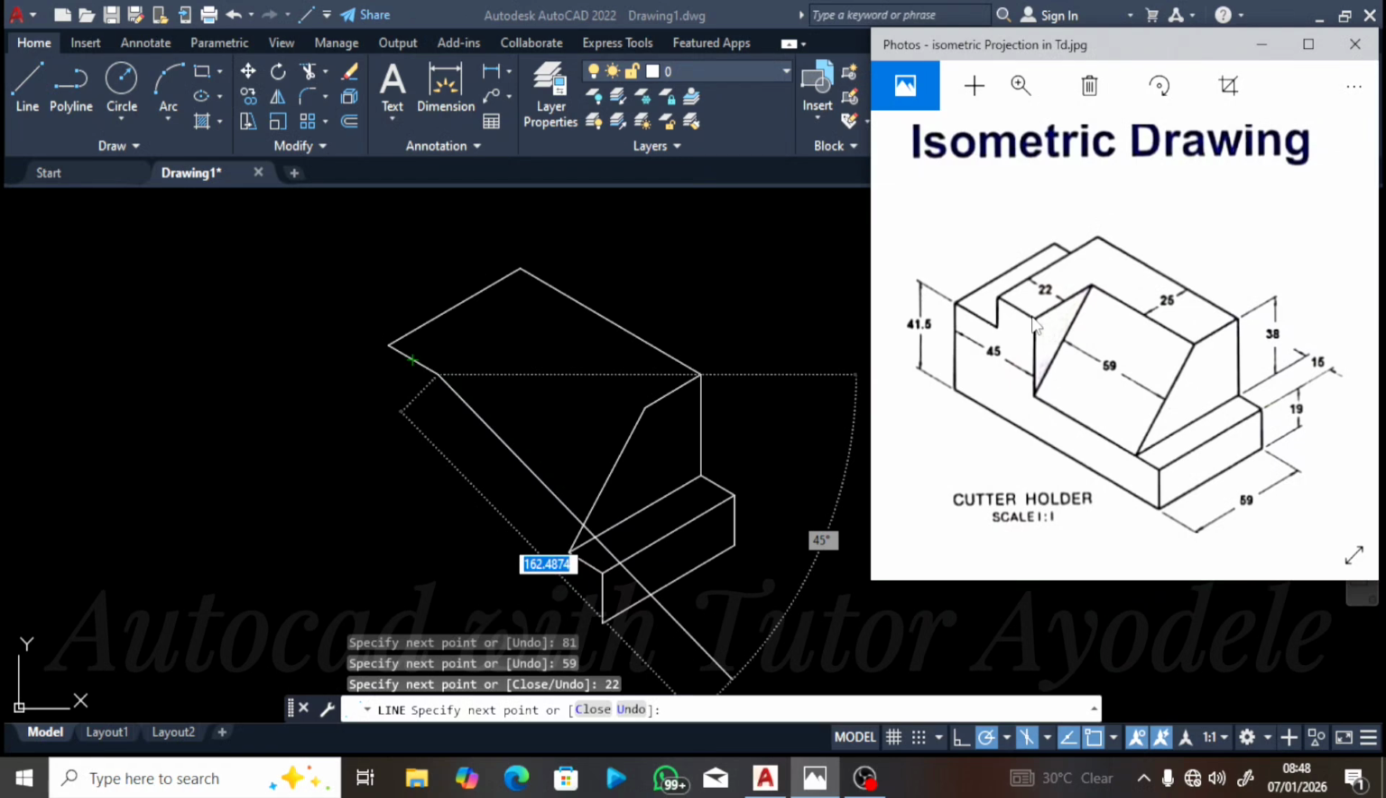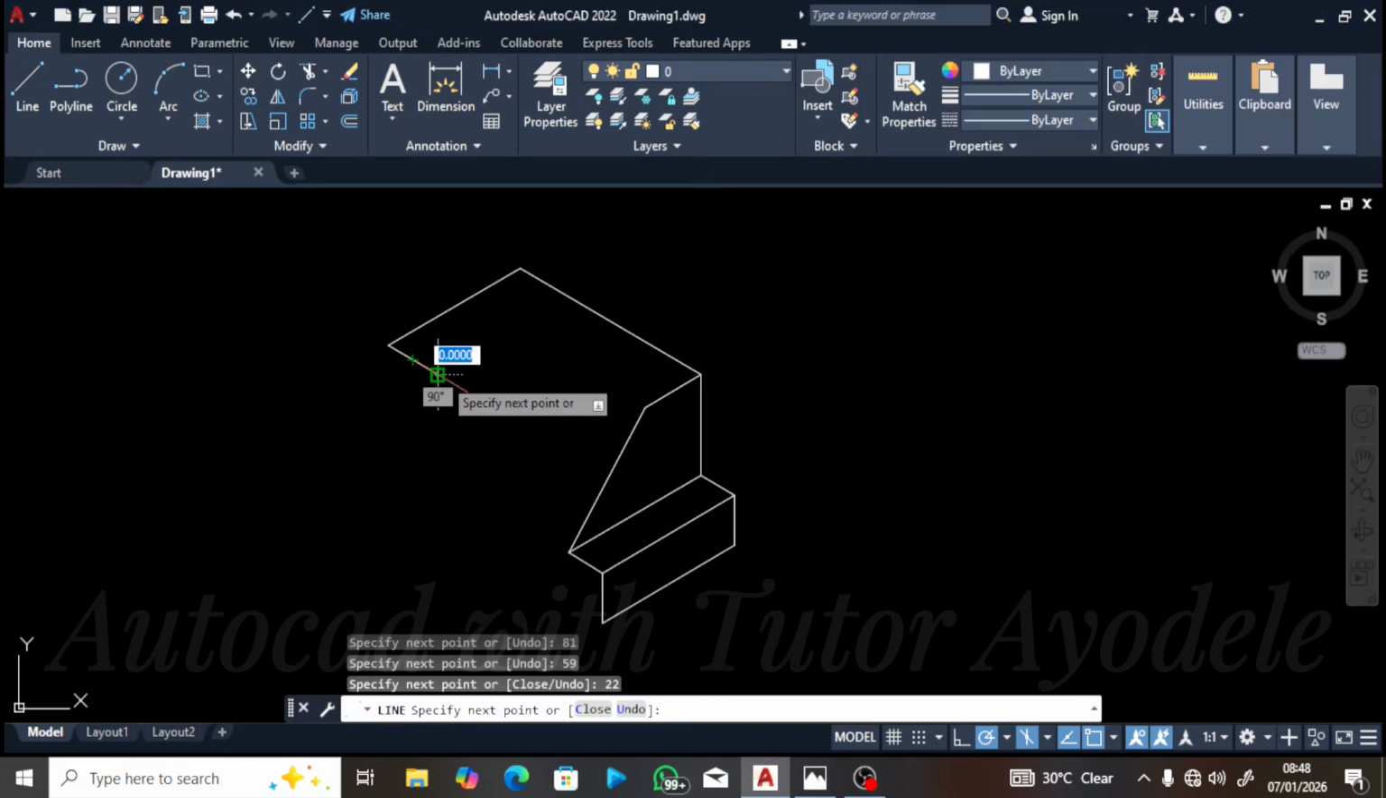Now, from this point, I will need to come inside like this. By what? If the distance from here to here is 25, and the total distance from here to here is 59, just like we have said earlier, then we need to subtract 25 from 59. That would be 34. So I will need to go inside by 34, at 30 degrees. Make sure it's at 30 degrees by 34.